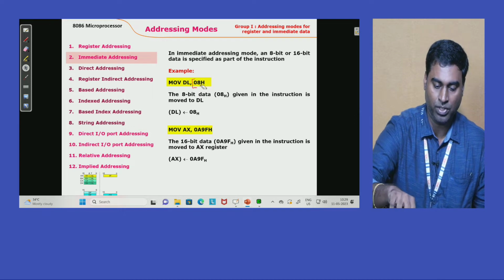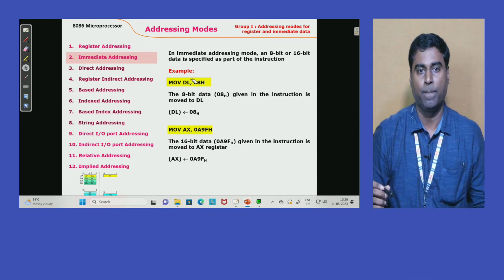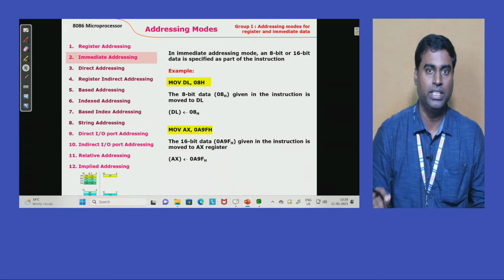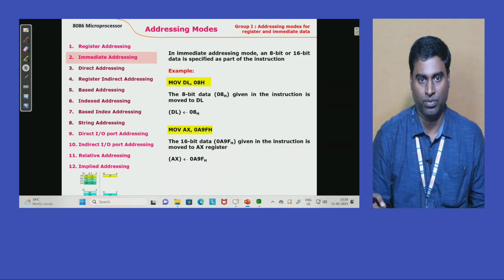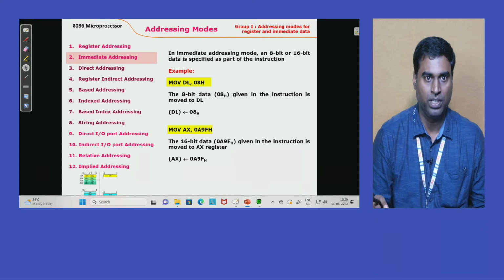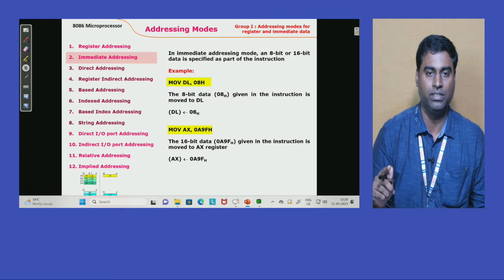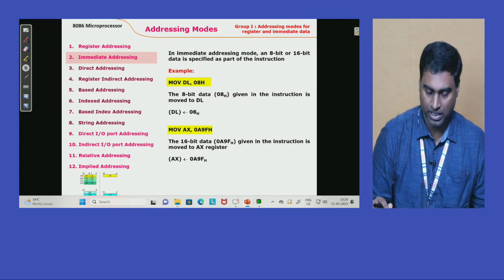It will be very useful while we are writing the program. Okay, I hope you understand. So next, now we are talking about the immediate addressing mode. In immediate addressing mode, 8 bit or 16 bit data is directly given to that particular register.